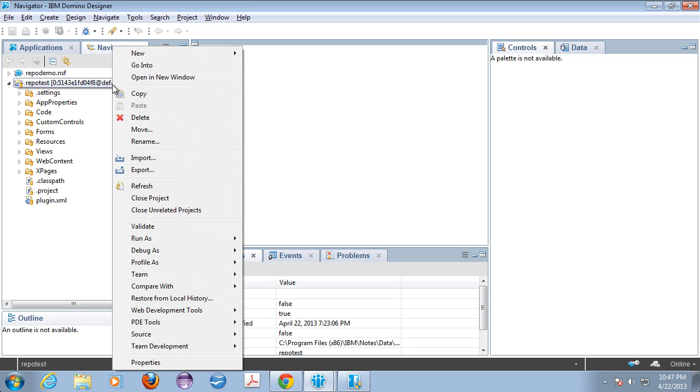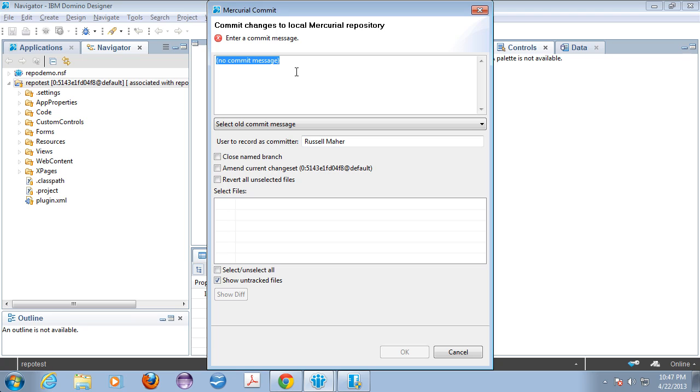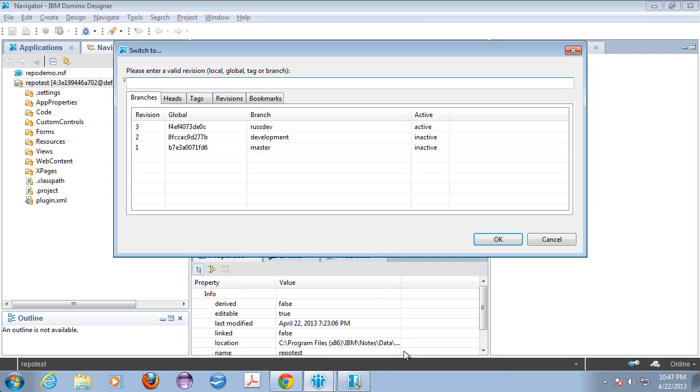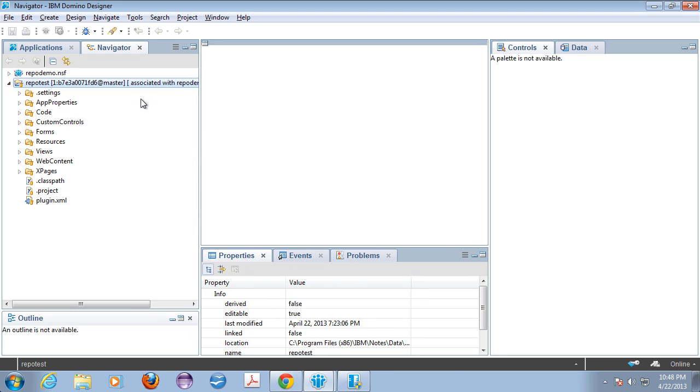I'm going to close this branch, so I'm going to do a commit, and I'm going to close this named branch, and I'm just going to say closing the default branch. Since I did that, it's going to want to know, well, okay, fine, which branch do you want to be the active branch then? Well, in my case, I'm just going to go ahead and say for kicks that the master branch is going to be my current branch that I'm working in.